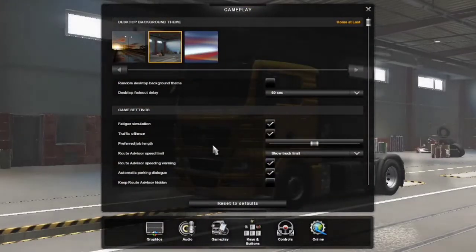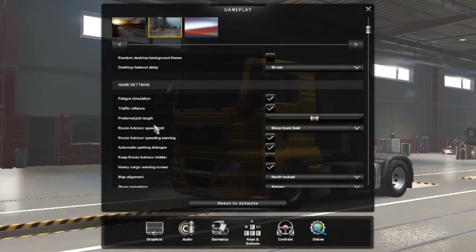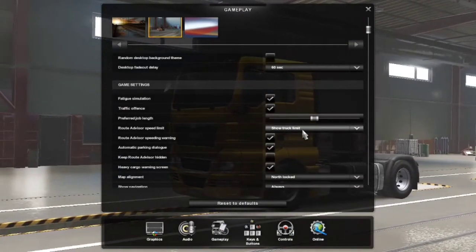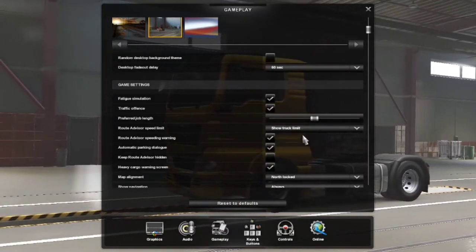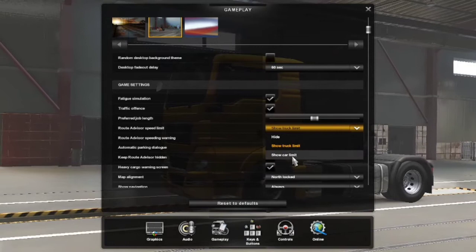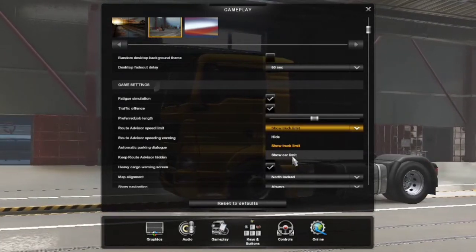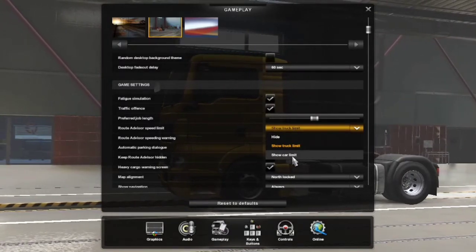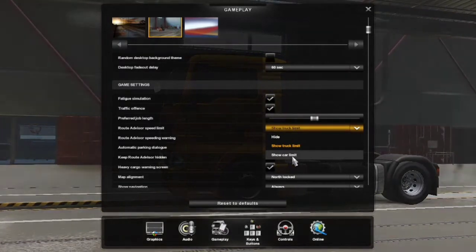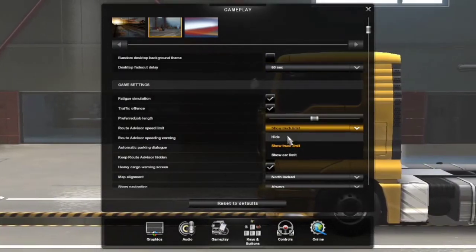In this one, under game settings, you can see the route advisor speed limit. Currently the route advisor is showing the truck limit, which is 90 km per hour. Now we can change it to car limit. The car limit is higher than the truck limit, which can be 130 km per hour or 110 km per hour.